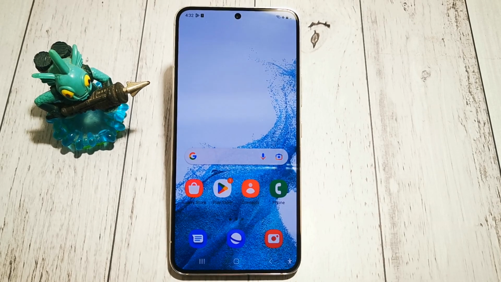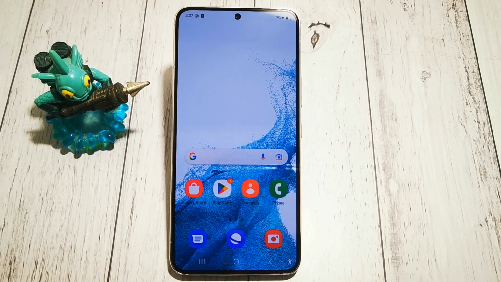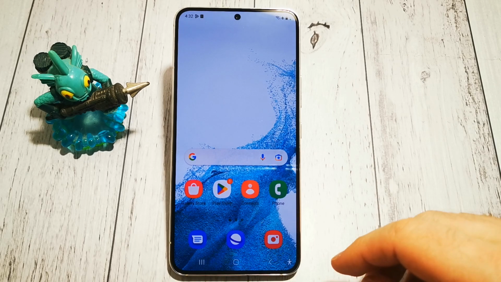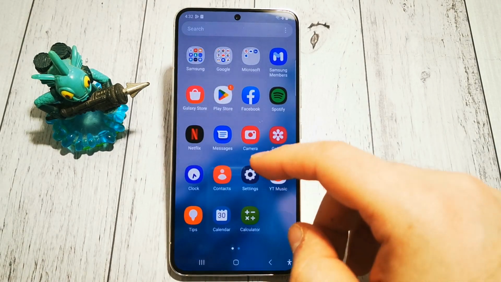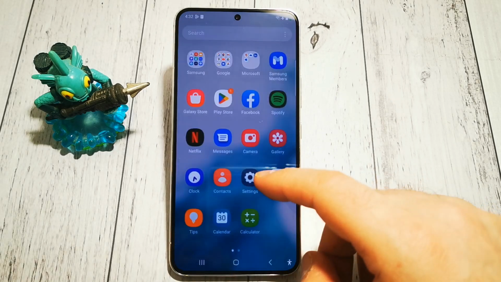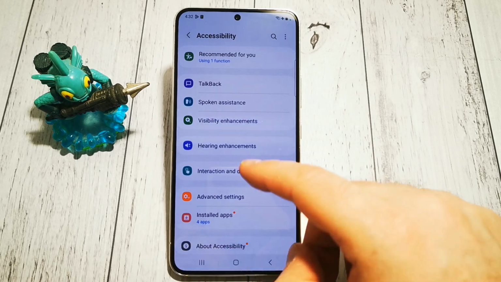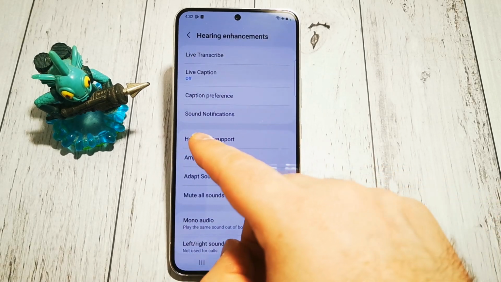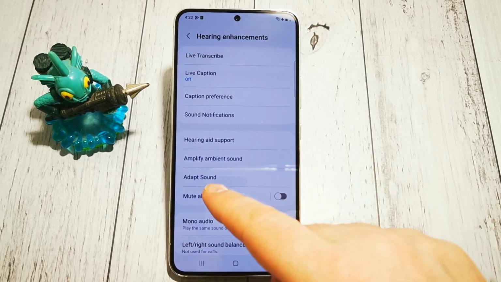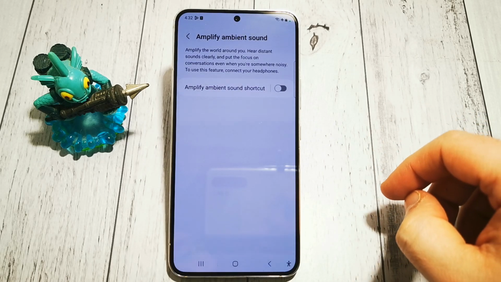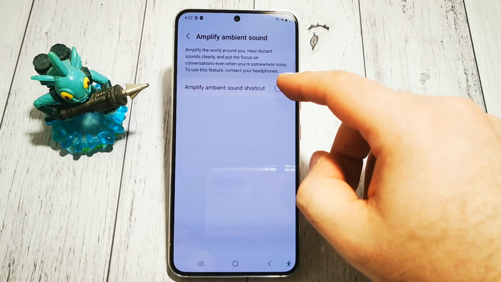Today I will show you how to set up a shortcut to amplify ambient sound function in Samsung Galaxy S22. So where to look for this function and how to set up a shortcut for it. We need to go to Settings, then we are looking for accessibility options, next hearing enhancements, and here we have our amplify ambient sound function. We need headphones for this option to work, but we can set up our shortcut without headphones.